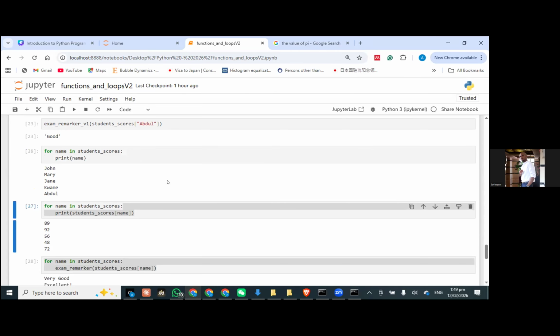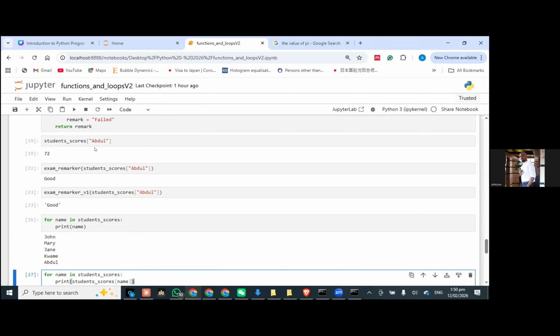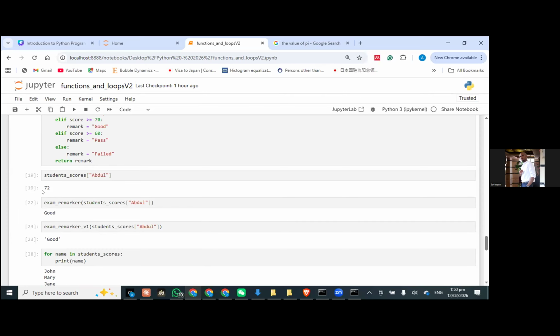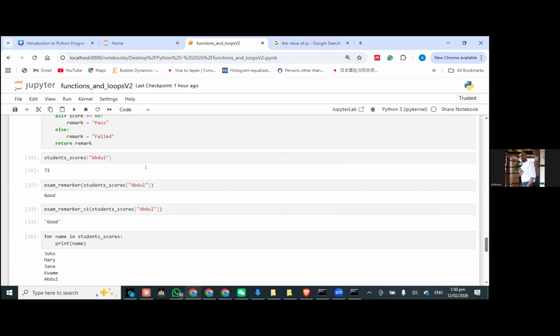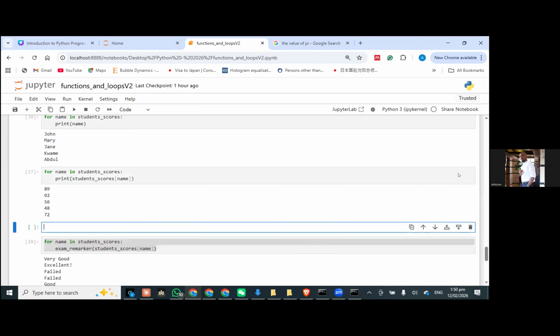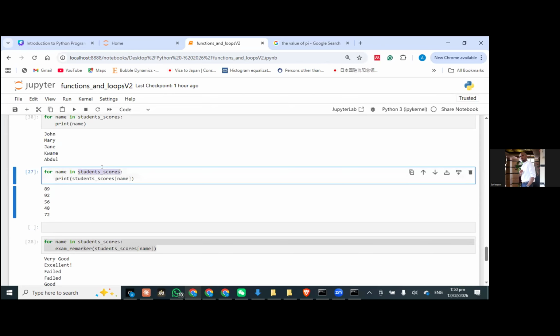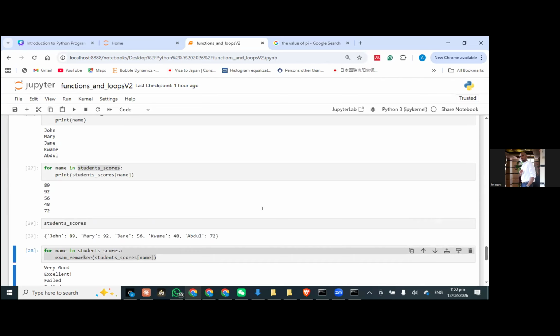Then I want to see the scores of these students. We've already done this. If I want to see the score of Abdul, I put Abdul inside the quotes for this dictionary, which I have here. All right. So let me just put the dictionary here so we can see it as well. So I ran this.